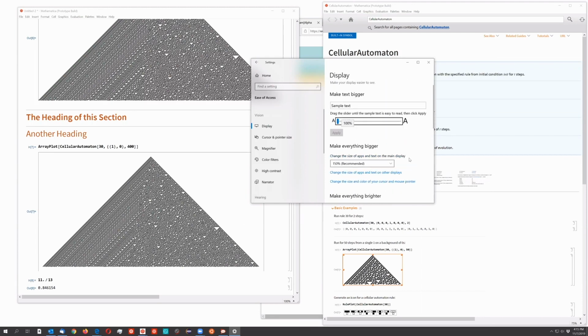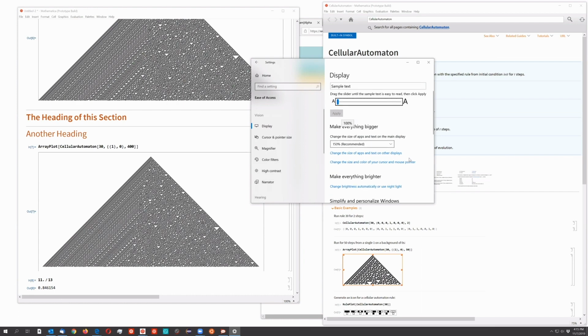Okay, so this here, change the size of apps and text on other displays. Okay, that's right. But this is the main control that we've got here. Yeah, that has an influence over everything. Right. And okay, so wait a minute. So this here.